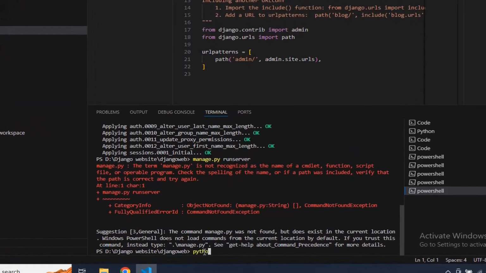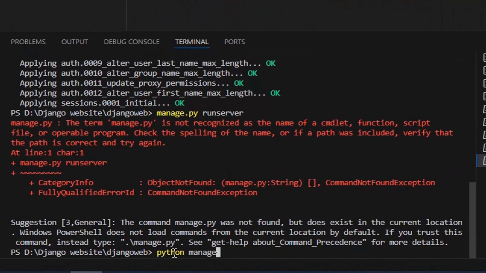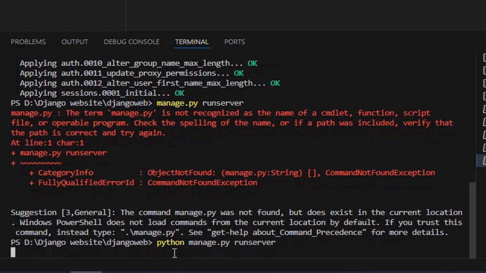We can use a built-in development server to test our Django application locally before deploying it live. In the terminal window, type the following command: python manage.py runserver. This command starts the development server.